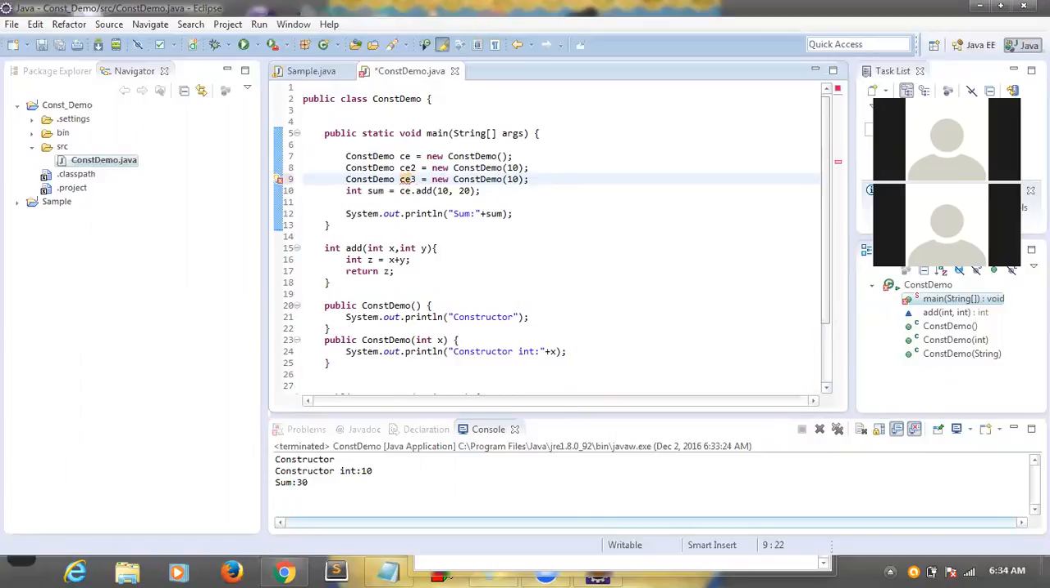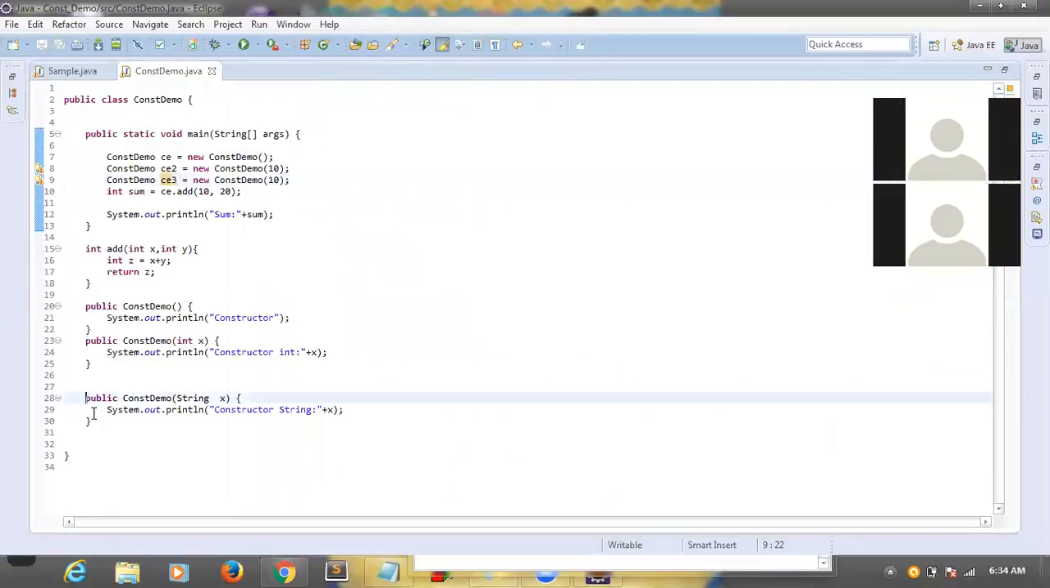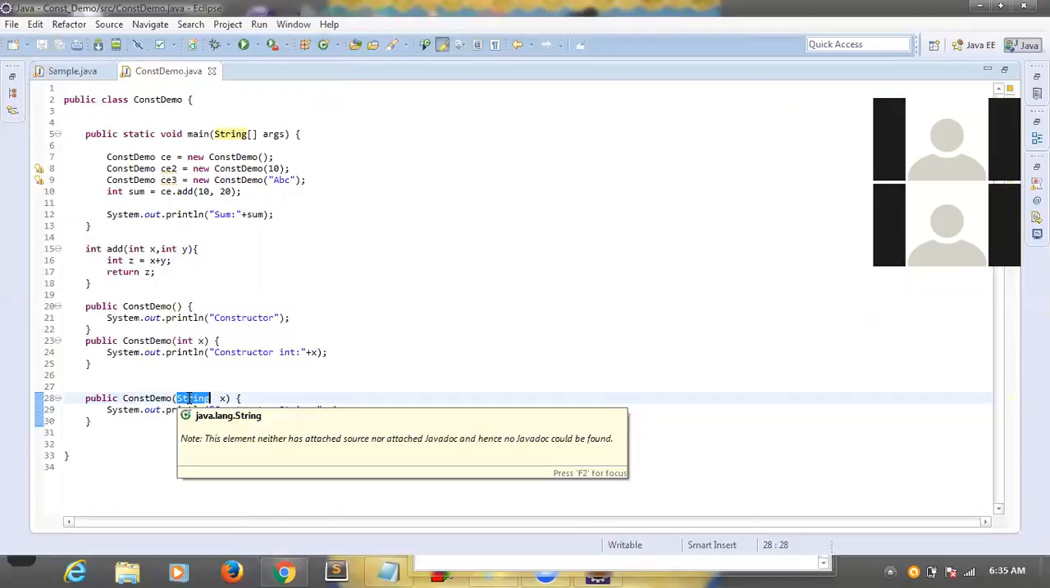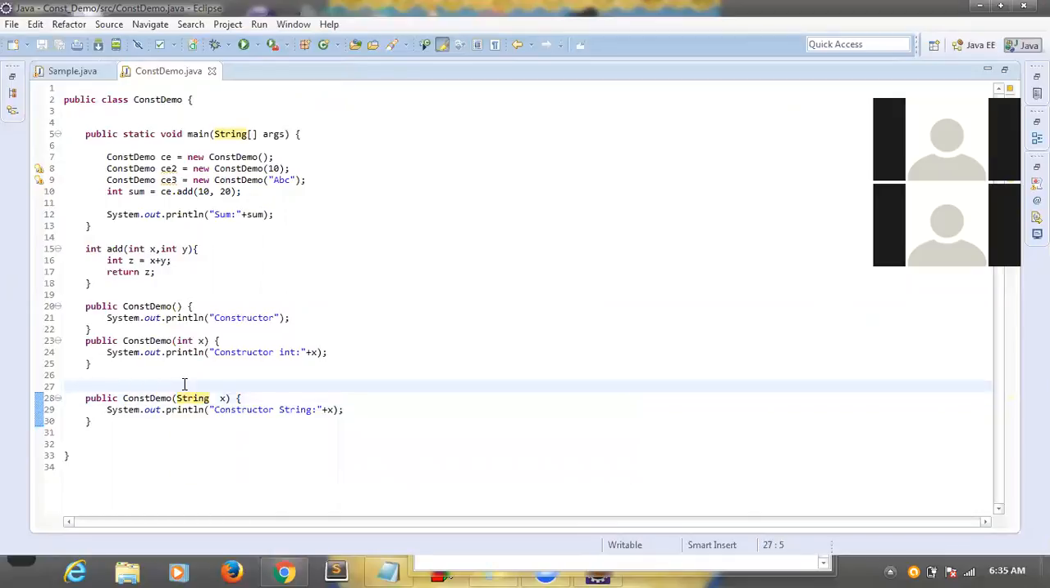What is the third constructor argument? That's the third constructor, right? Since we put the string, it will read the characters. So it is expecting that string, A, B, C. This is a default constructor. This is an integer constructor. This is a string constructor. Whenever you give a string as an input, it will look for the constructor which has a string as an input. Okay, now let me run it.